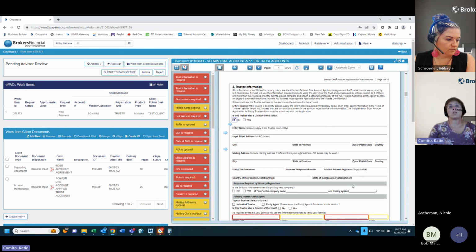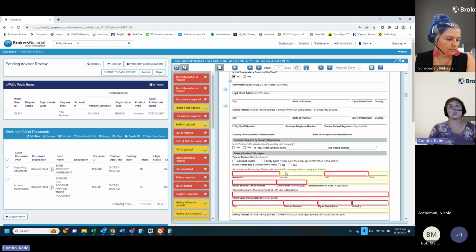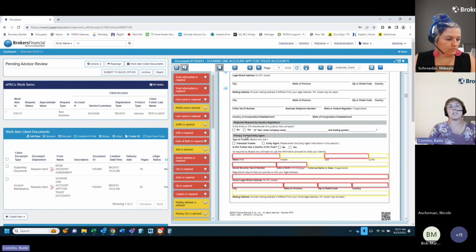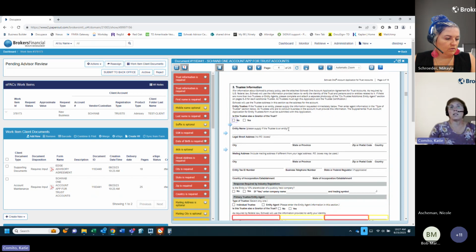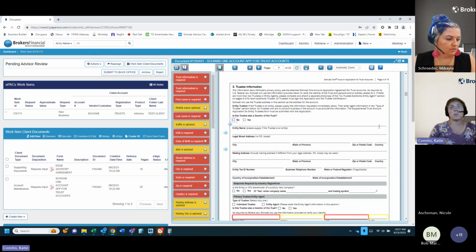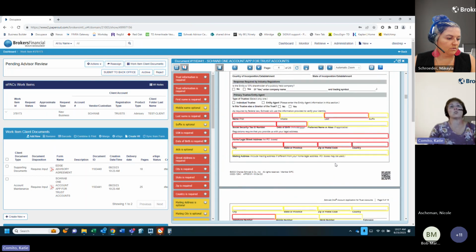So if it's Bank of America, you're going to fill out this section, and then you're going to come down here where it says primary trustee entity agent. And if it's Bank of America, you are then going to put who is authorized for Bank of America to sign on behalf of Bank of America. If it is not an entity trustee, it's an individual, you are going to skip this section right here, and you're going to come down here to the primary trustee entity agent area. It's going to be an individual trustee. And then also the same question, is the trustee also a grantor of this trust, yes or no?